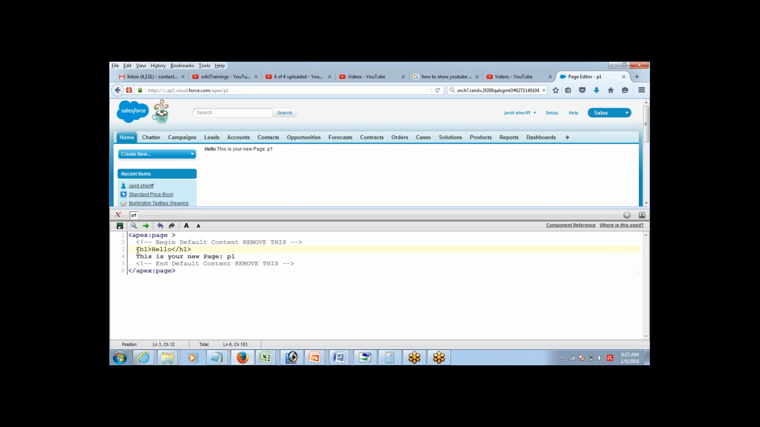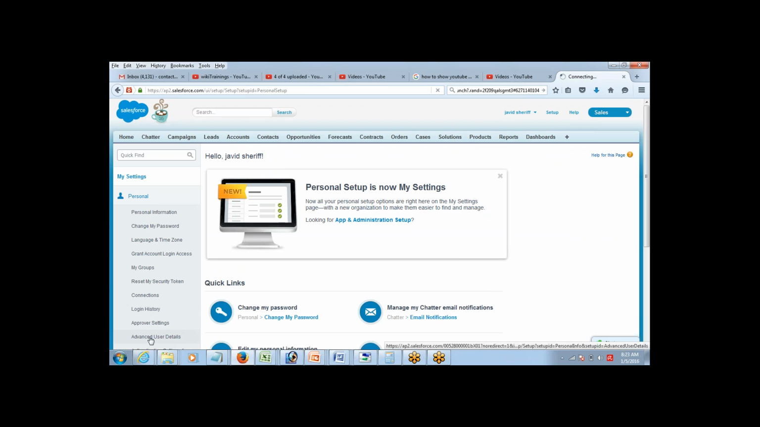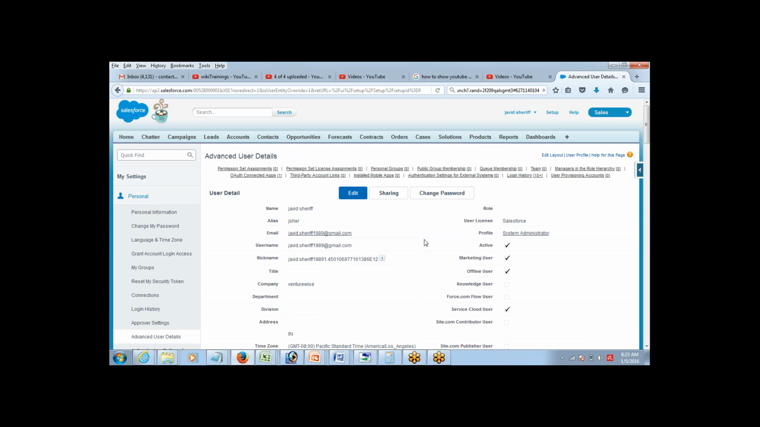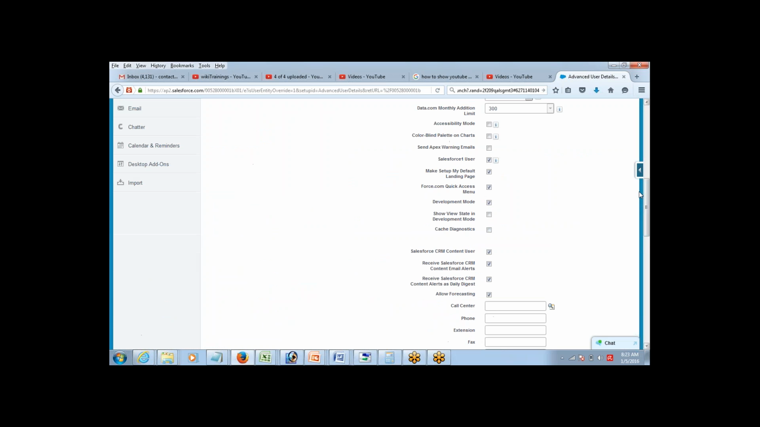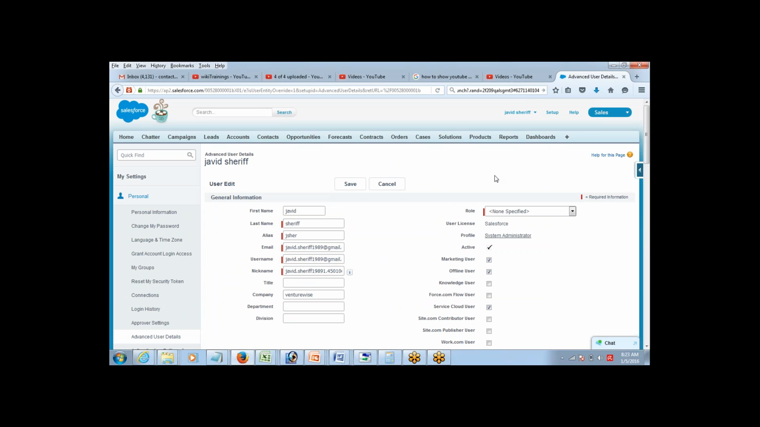Can you just show how you enabled the development mode one more time, please? Development mode, to enable it, all that you have to do is go to My Settings here, go to Personal, Advanced User Details, and then click on Edit. On the right hand side you will have development mode. Okay, thank you. One question here.